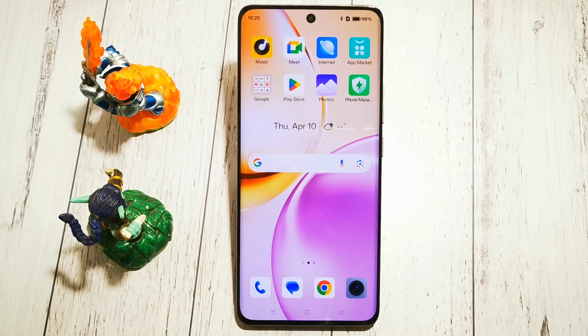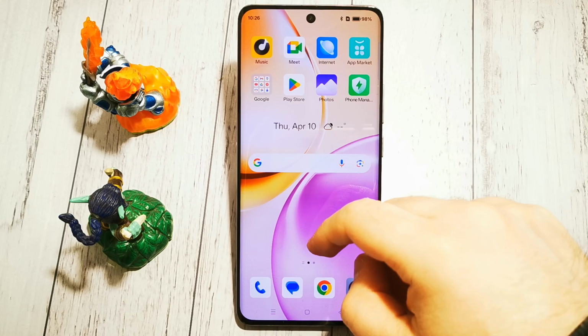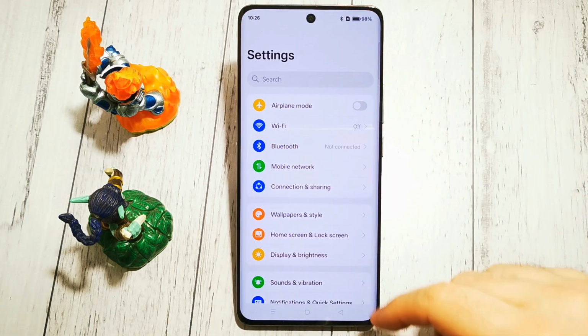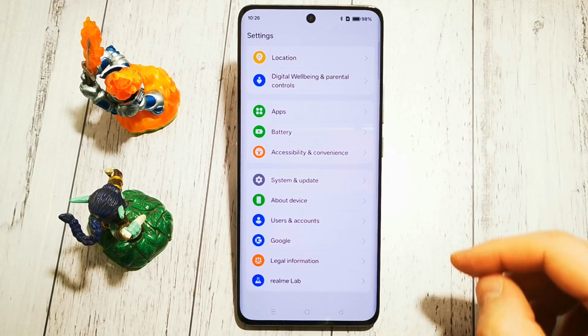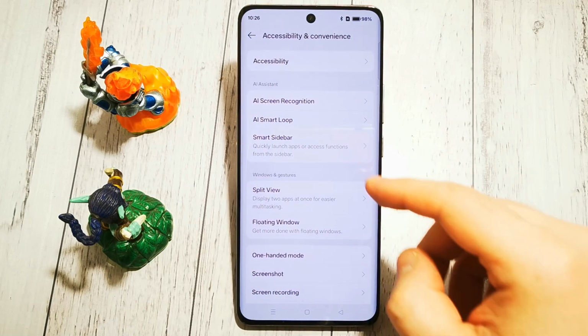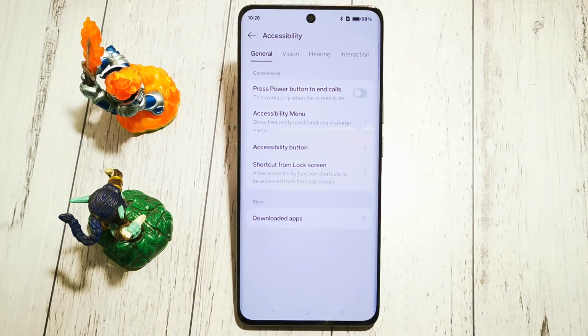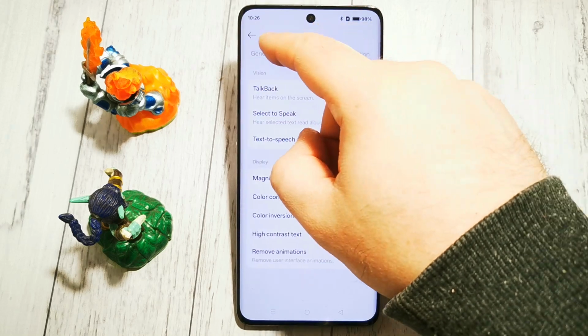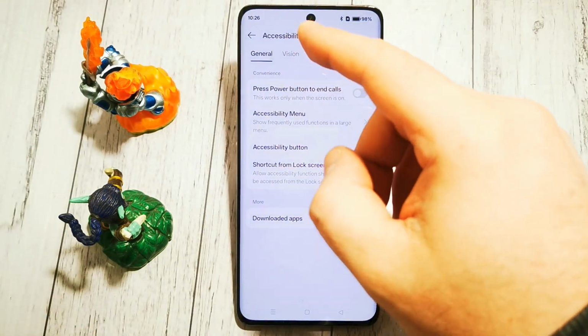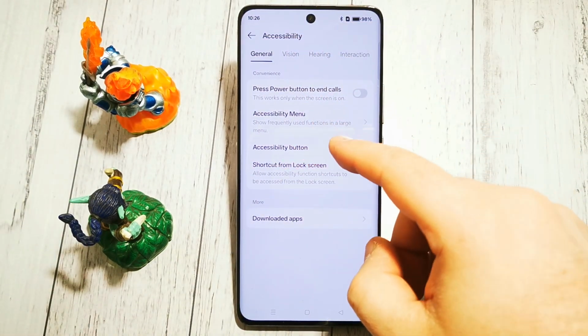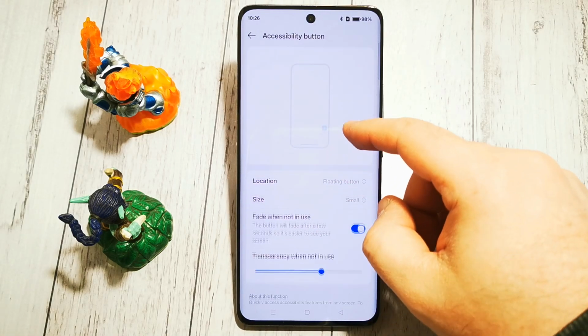Today I will show you where to find the option and how to customize the accessibility floating button fade option in Realme 14 Pro phone. So first, where to look for this? Settings. Next in settings, we need to scroll down to accessibility and convenience. At the top, we need to tap the accessibility menu, and here at the top we have general tab. So then we need to tap accessibility button, and here we have our options.